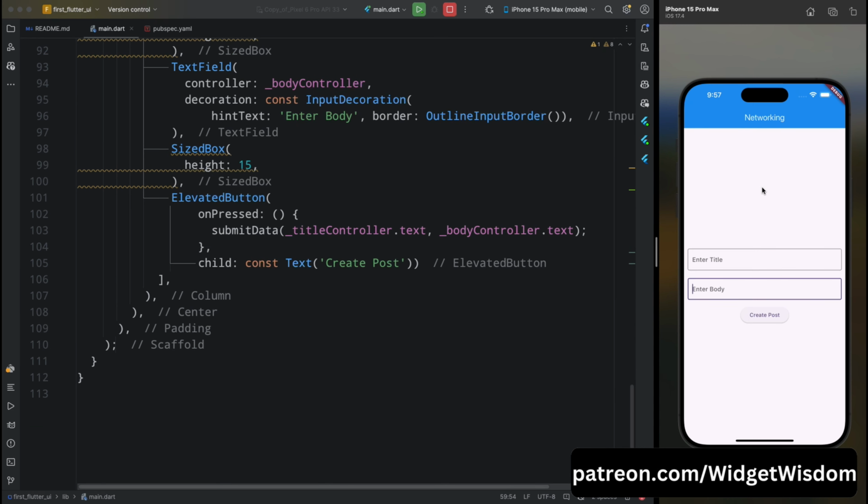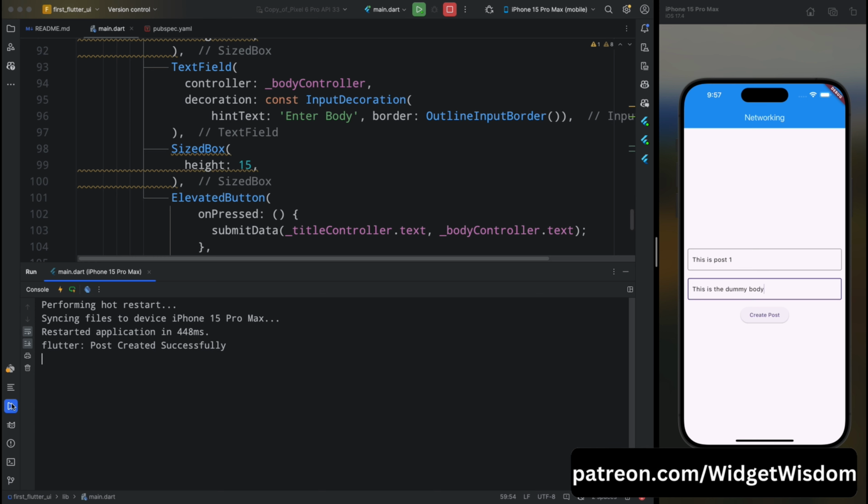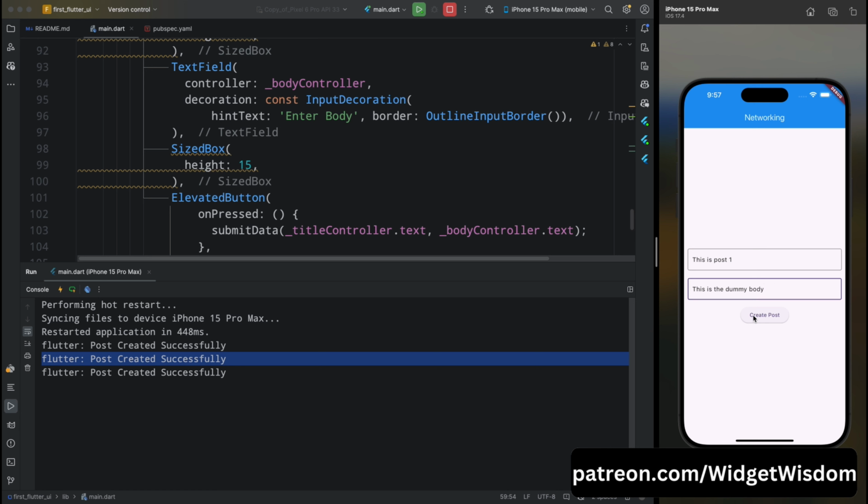Now if you save the code and run the application, add the title as "post 1", and for the subtitle or body, add "this is the dummy body". Now let's press on this button to check whether everything is working fine or not. When I tap onto this button, after a second you can see in the console that "post created successfully". So we have successfully added the post request inside our Flutter application.